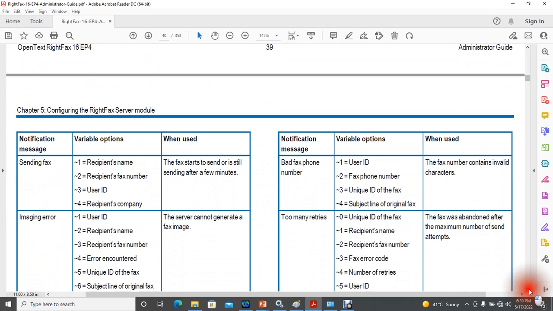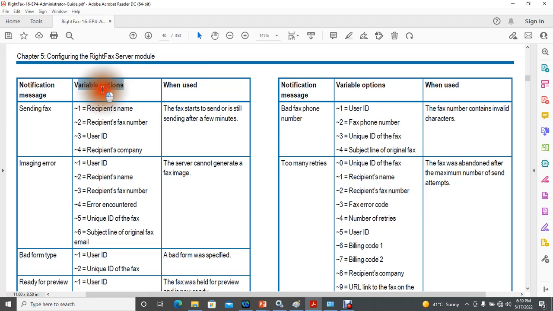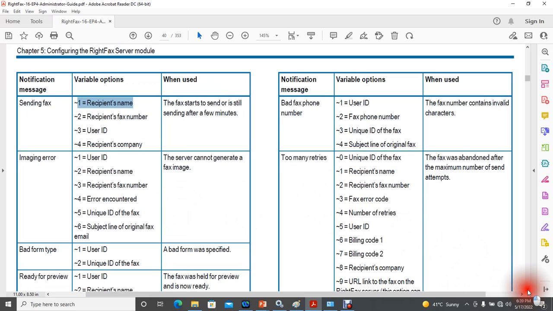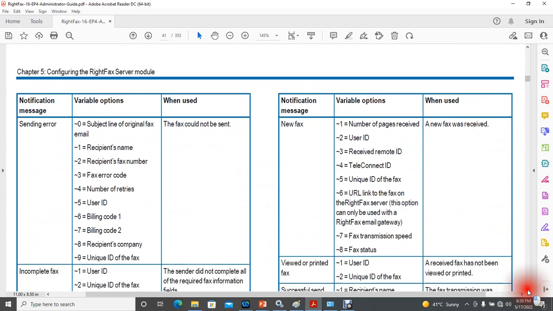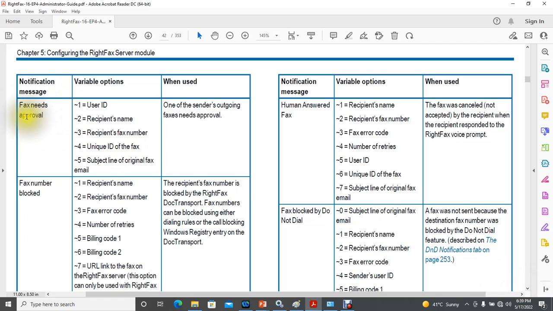Now these are the notifications, guys. Okay, these are the variables we can configure here. Only custom message, sending fax, this one. So you can see, you can make a note. I'm not reading much of this one, I'm just going further. So these are the parameters. Okay, fax needs approval. So variable options like user ID, we can define one of these. Sender outgoing fax needs approval when used. If we want this to be the situation, we can use this variable.